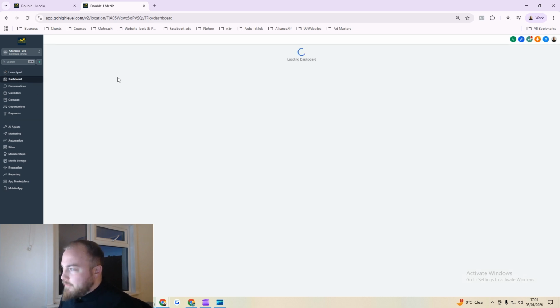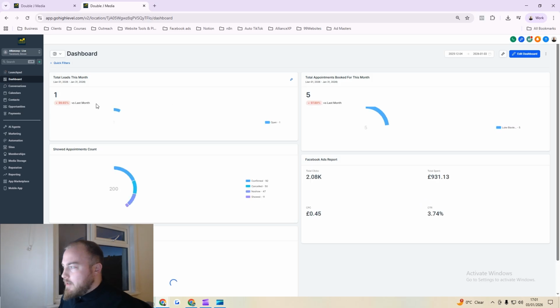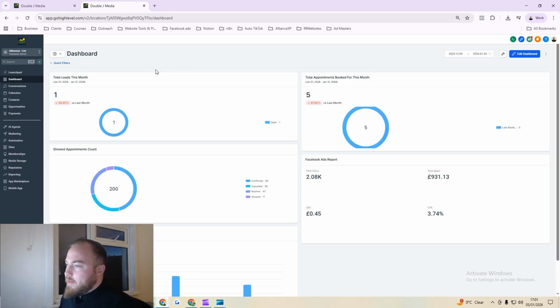Cool. So the main thing for me, importantly, is understanding where you're going to be looking on a day-to-day basis as a client, and an overview of managing your client, right? So there is a dashboard that you can set up.